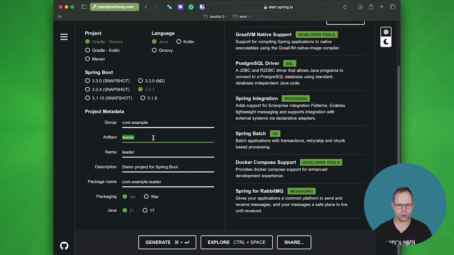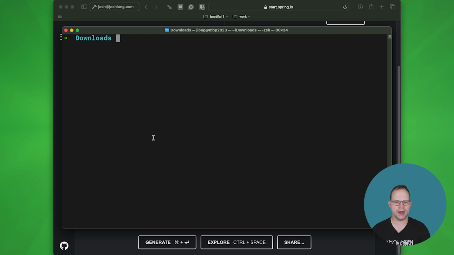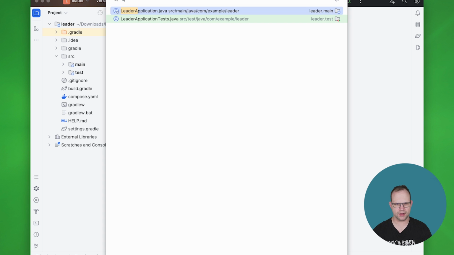And we might as well generate the worker node as well, since it'll be basically identical in every way except for some of the properties there. So we'll go ahead and do that as well. Now let's open this up in our IDE. First, we'll work on the leader node. We've got the leader application.